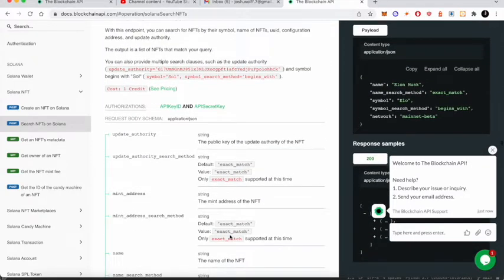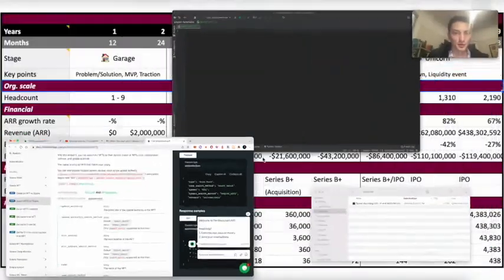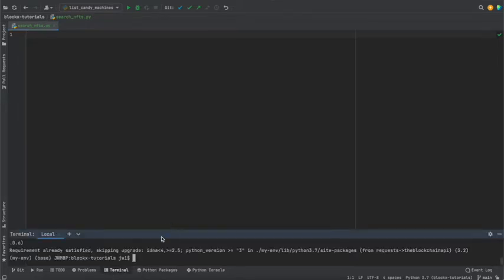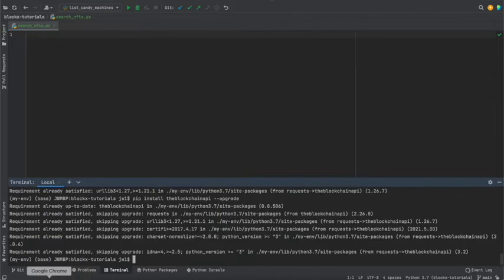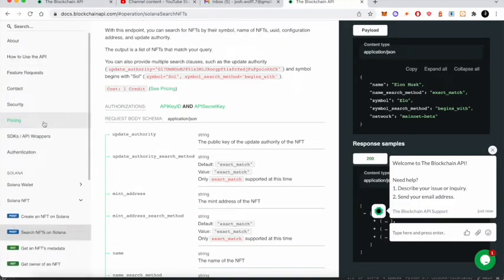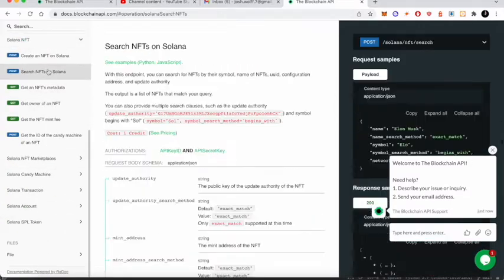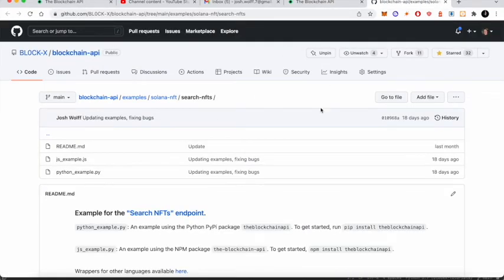Okay, so let's just do this really quick. We're going to be using the Python wrapper. It's pretty easy, you just have to install it. We have other wrappers for other languages: Go, Java, JavaScript, etc. And if you want an example for that respective language, they're all here in these examples, so you could just go there and check it out.